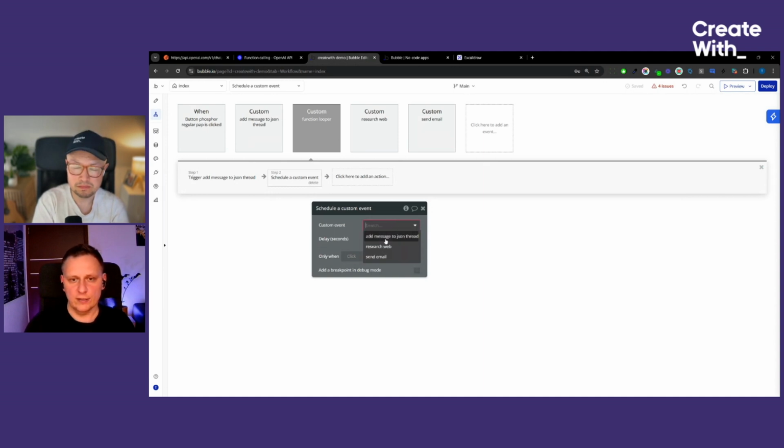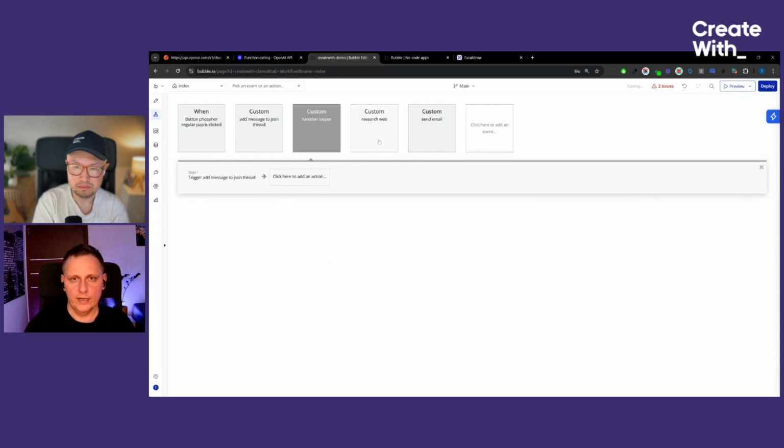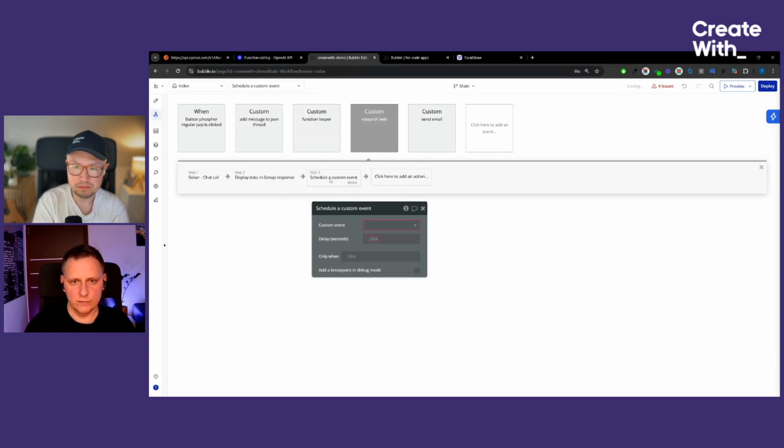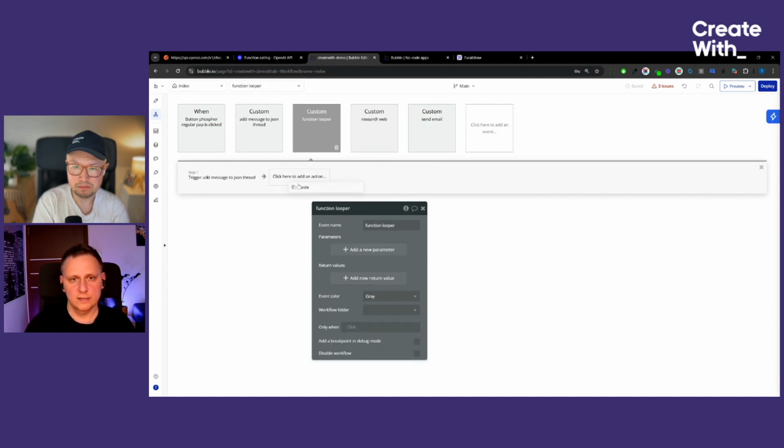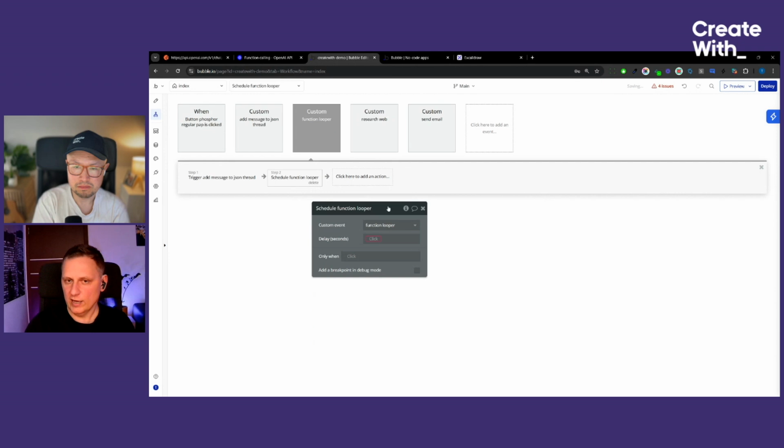Of course, we cannot do it like this, but we can schedule a custom event from here and call function looper, copy it, and paste it here, and voila, we have a Bubble loop, right? So this is how we do loops in Bubble frontend.